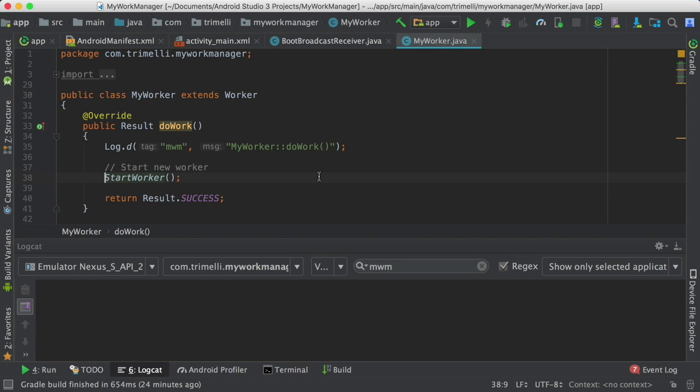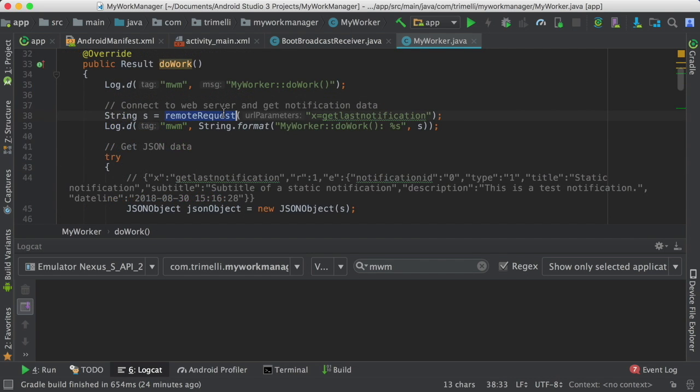In our Android application, we open the Worker class. Here we add the functionality to download and view the notifications. For now, we disable the recreation of a new Worker instance. We make a web request to our server and download the latest notification. The log shows us now the received data.